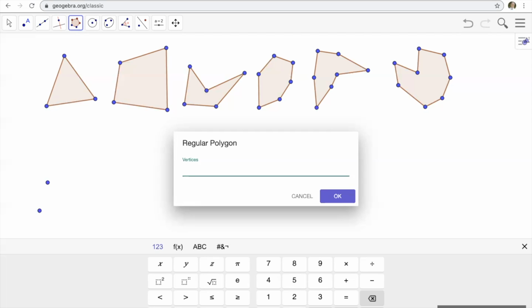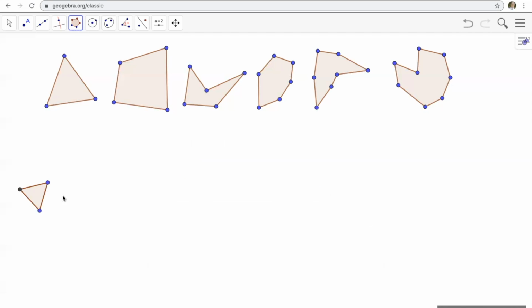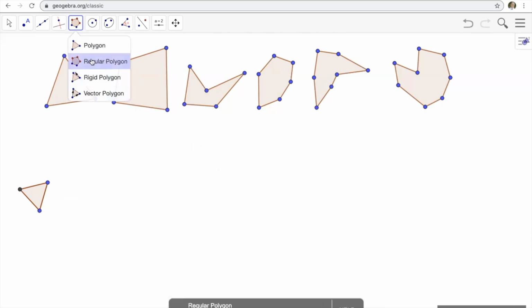I'm going to choose 3 sides because I want to start with a triangle, hit OK, and there it's defined. I'm going to do the same thing with quadrilateral, pentagon, hexagon, heptagon, and octagon. You will do the same. Actually, reminder, I'm learning this tool at the same time.